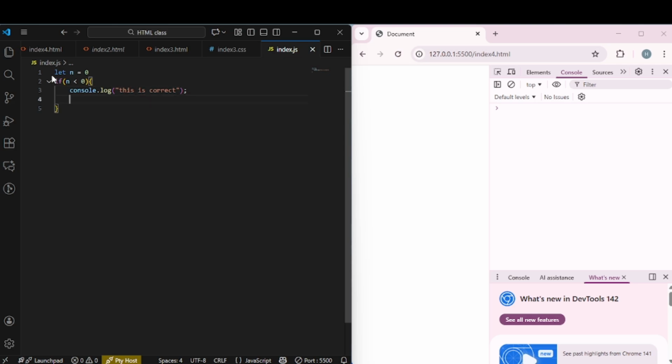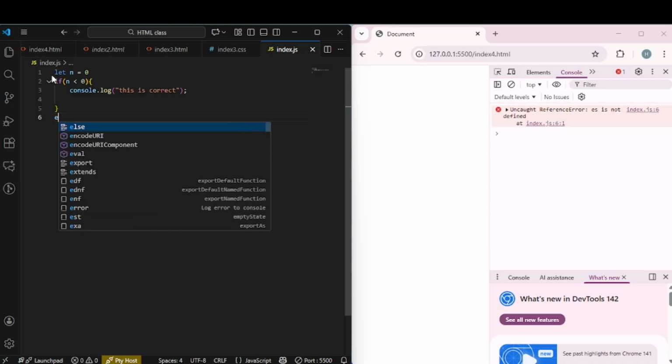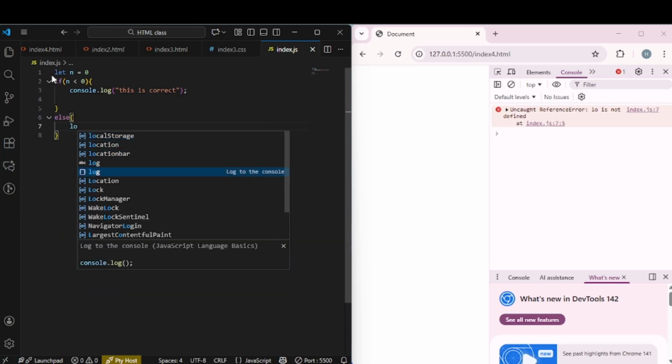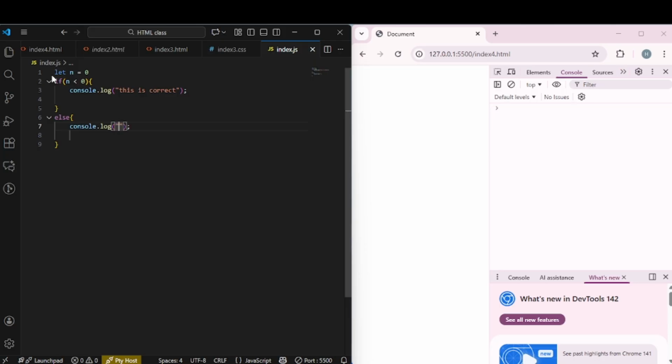Else, that is, if it's not, that is the meaning of else. You can say log, it is not. So automatically what we're going to see in the console is, it is not.